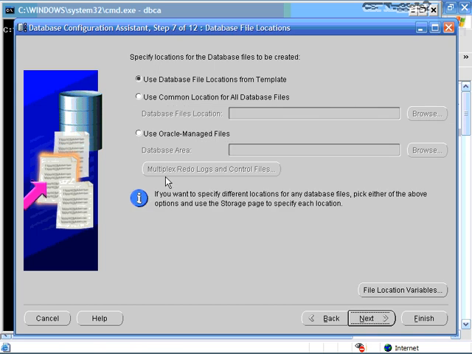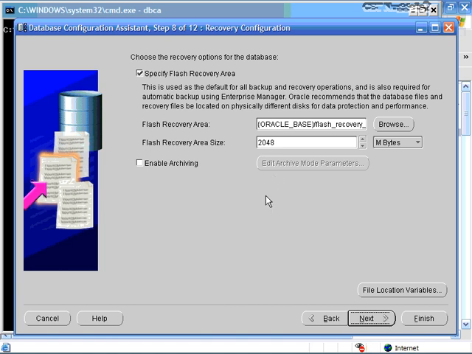Now, the location of your data files. You can have them be at the default location specified from our template, or you can specify your own location. You can browse to that directory, or you can use what we call OMF, Oracle Managed Files. This is a simplified way of managing your data files. They have specific naming conventions, and what's nice about OMF is that when you delete data files on the database level, it actually deletes them on the OS level as well. I'm going to stick with data files from our template, and we'll hit next.